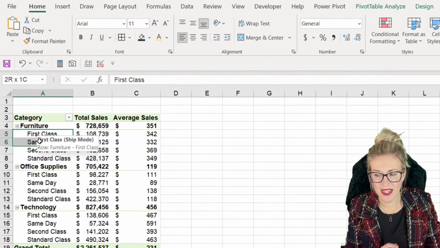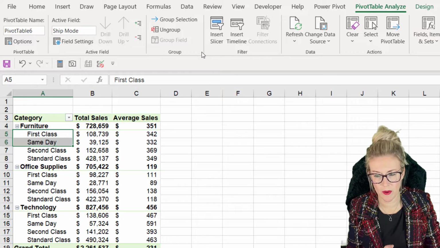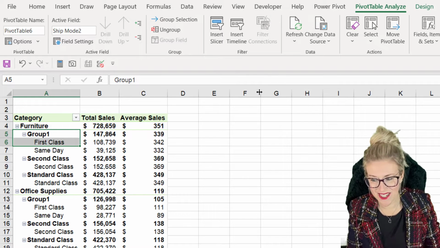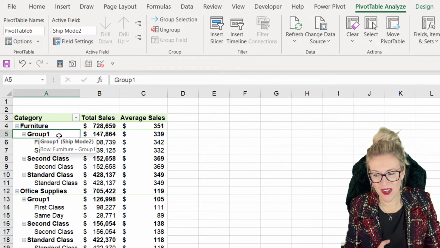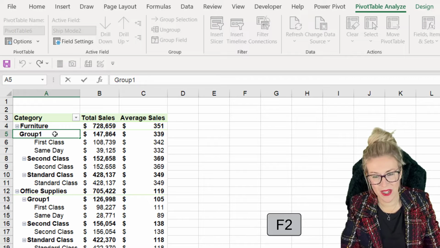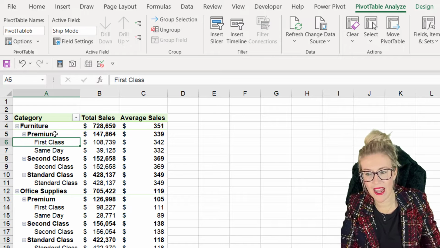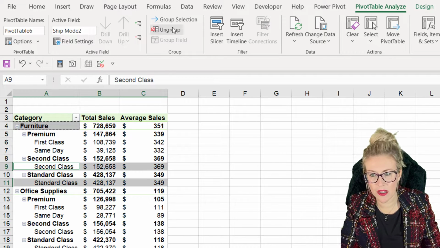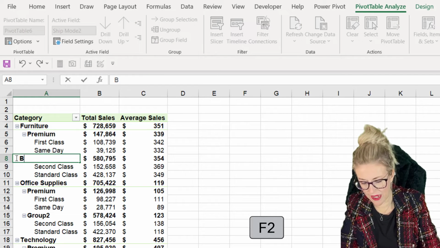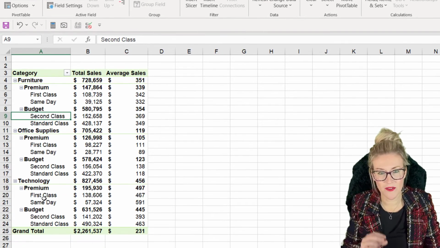So all we need to do here is select first class and same day, up to pivot table analyze, and in the group, bit of a weird one, I'm going to say group selection. And notice now I get group one up here. Now, of course, I can rename this. I need to click in the cell and press the F2 key. And now I'm going to change this to premium and hit enter. I'm then going to select the remaining ones, group selection. Let's press F2, and this is going to be budget.